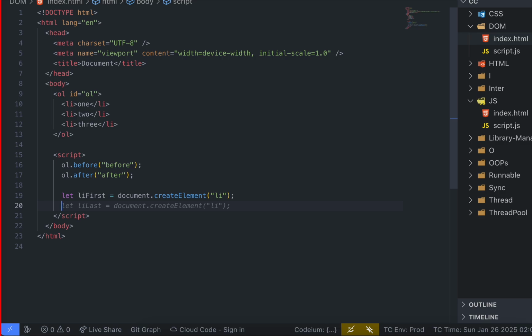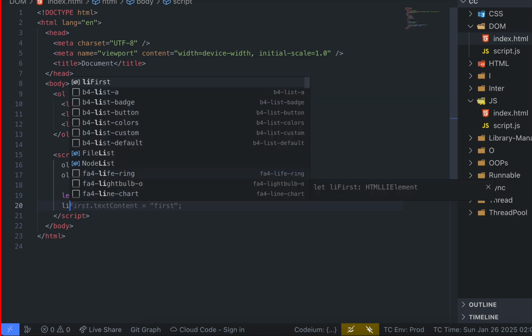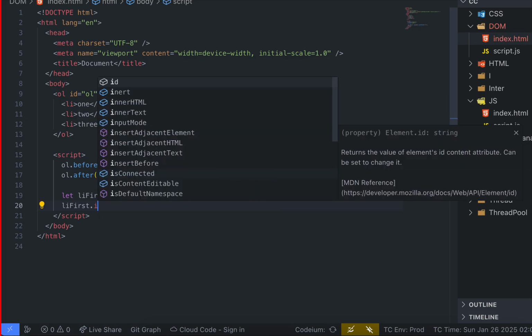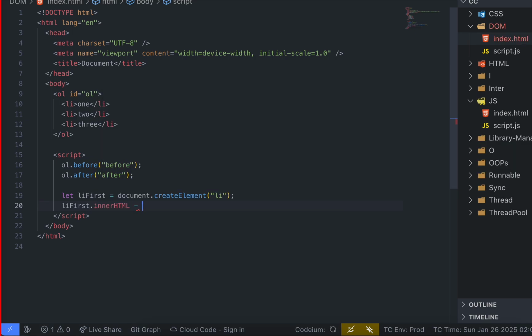The first thing here I will add that li first, and the innerHTML is equal to, we can make it as the prepend. Like we can have prepend. Okay, and I will prepend: ol.prepend, that is the subject. We can see the output here.